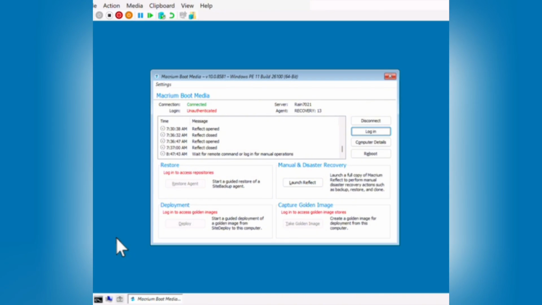All right. Now, what I have right here is a virtual machine booted up to the deployment media. This is simulating, for example, plugging the Macrium USB drive into a machine and booting up to that USB drive. Okay, this is the first screen that you'll see after it boots up. You can see here that it shows that I am connected, which is basically saying that it's made a network handshake to my management console, but it does tell me that I'm unauthenticated. It's essentially wanting me to log in.